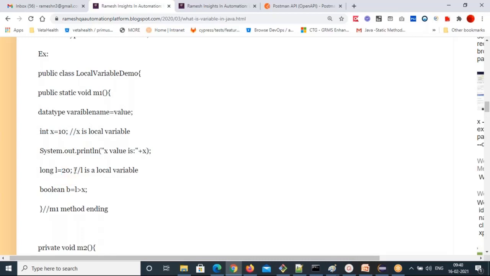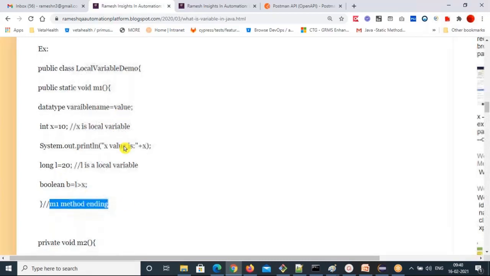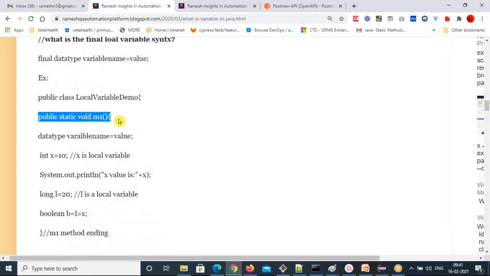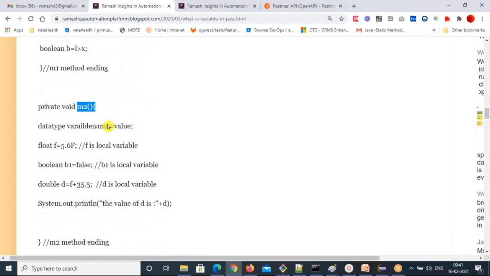Now long L equal to 20. L is also another local variable because you declared it with a data type inside the method body with a value. And boolean b equal to L greater than x. You are just defining boolean b equal to L greater than x, and close this. So the M1 method ends here. Then another method, M2, a non-static method, whereas M1 is a static method.